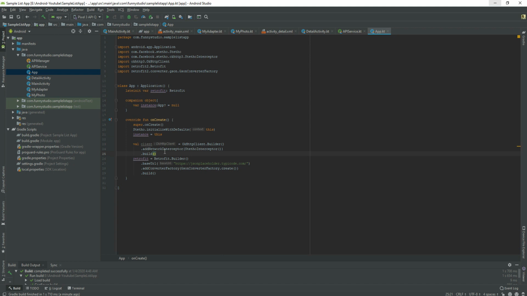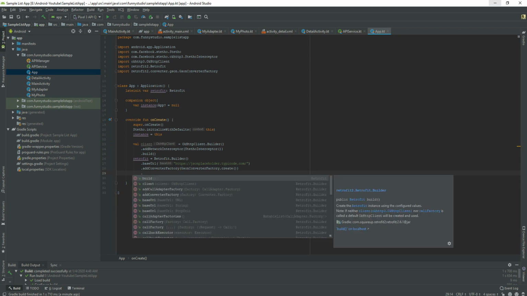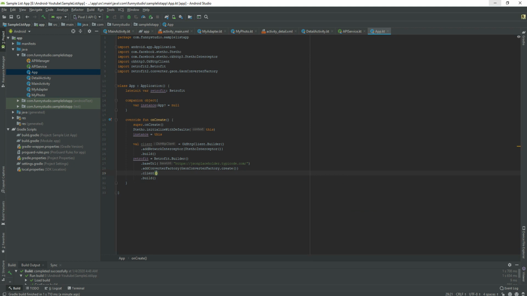Okay. Now I just have to pass this client to my retrofit reference. So I'm just passing it like this. So now we have already completed. Now I'm going to run this. It might take some time to run the project, so please wait.